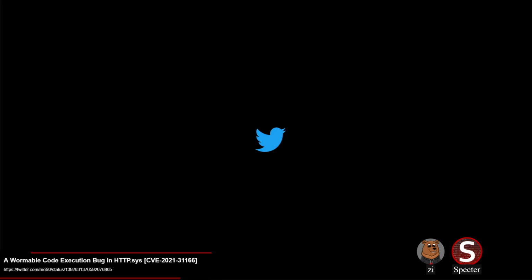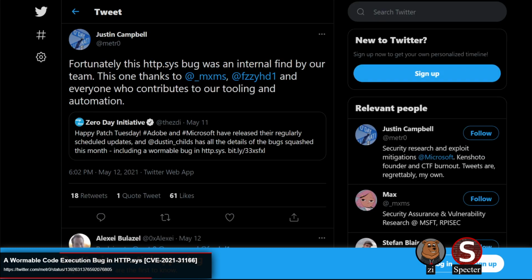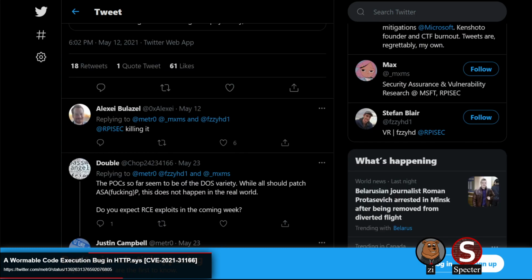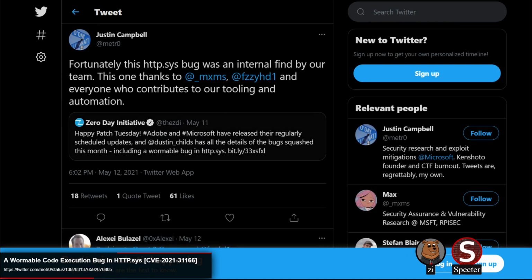I was going to touch on that a little bit. The bug was found internally, which is good. It wasn't found being used in the wild or anything. It was found by MXMS and Fuzzy HD1. MXMS is somebody I talked to a little bit in IRC, so I was actually able to talk to him about it, and I sent him the ZDI post.